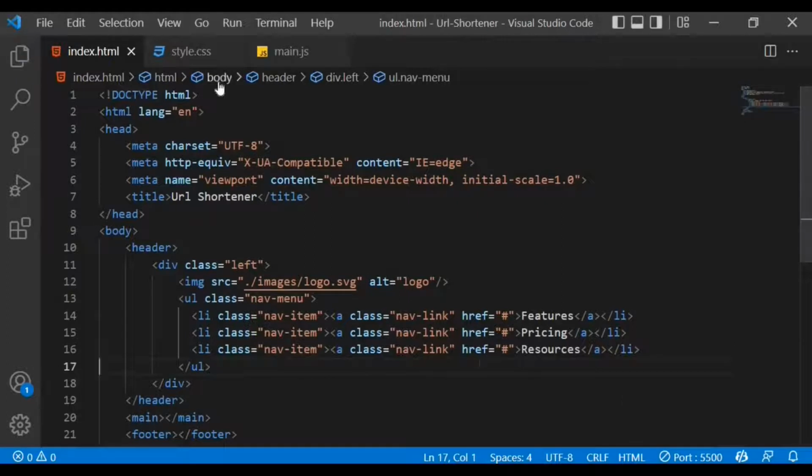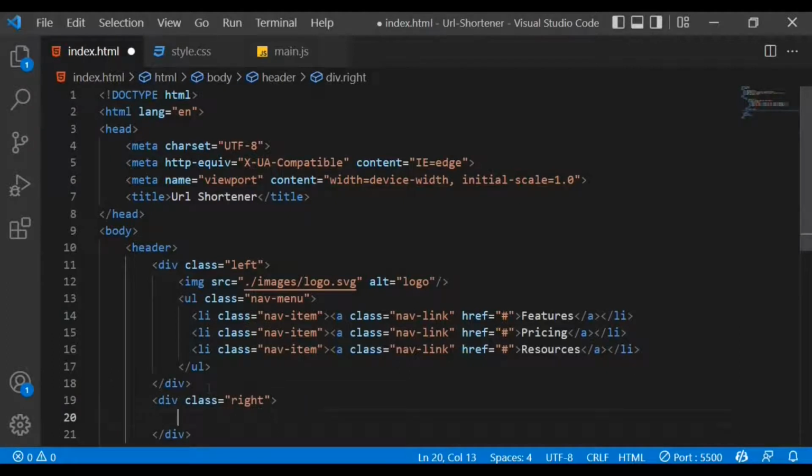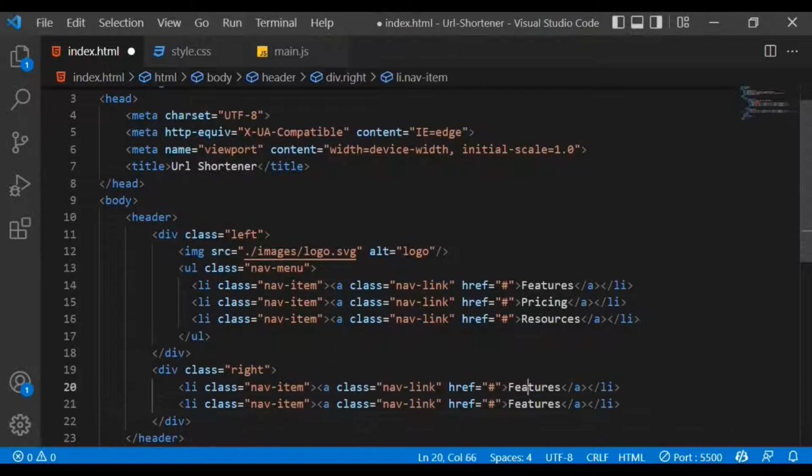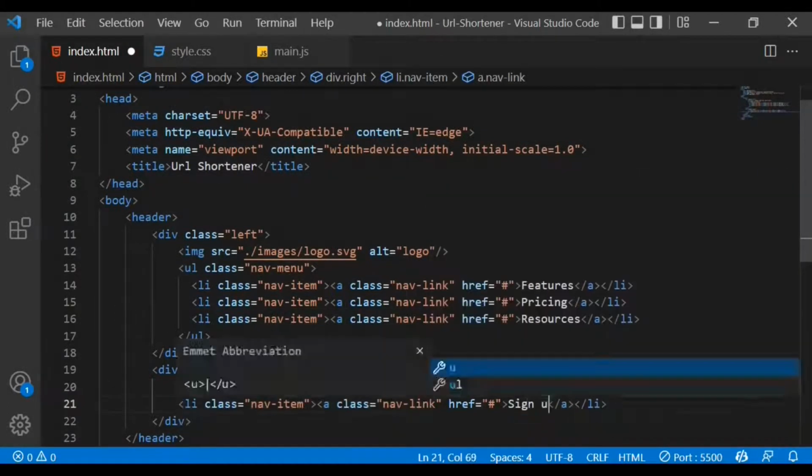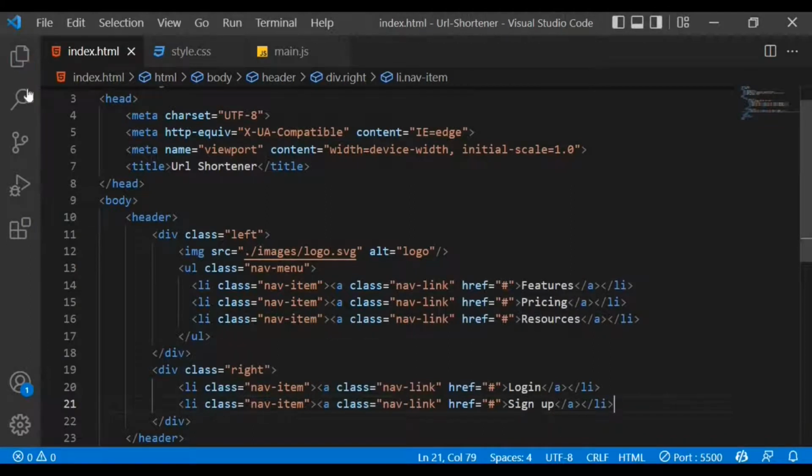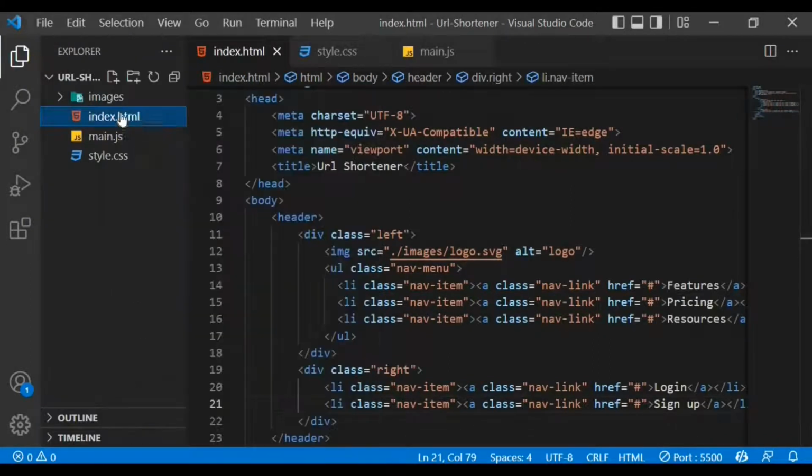So below the div, we'll be having another div with a class of right, and it will be containing the login and the sign up. That will be on the right side of the navbar. Okay, let's proceed to check it out, what we have so far. There we go.